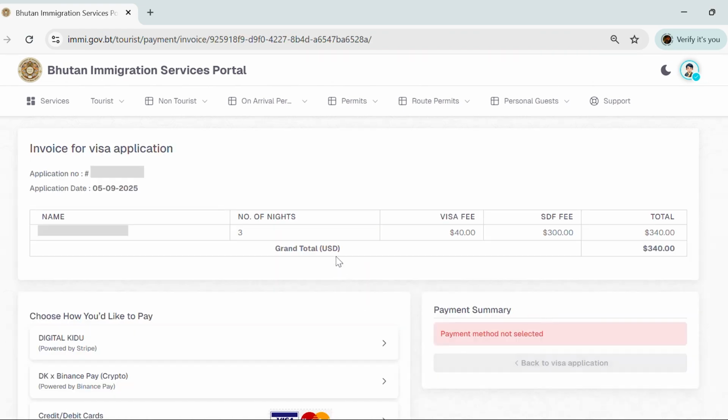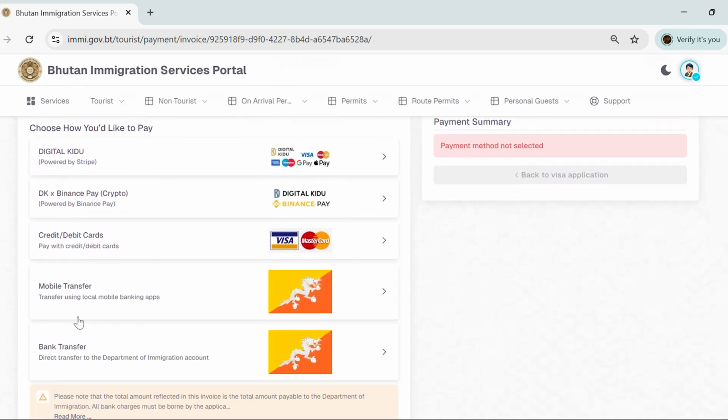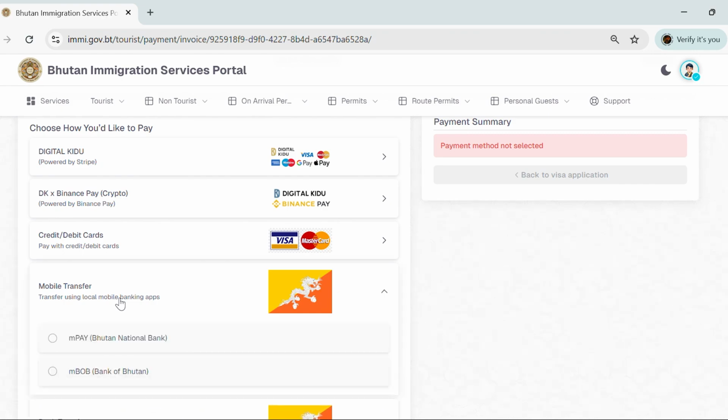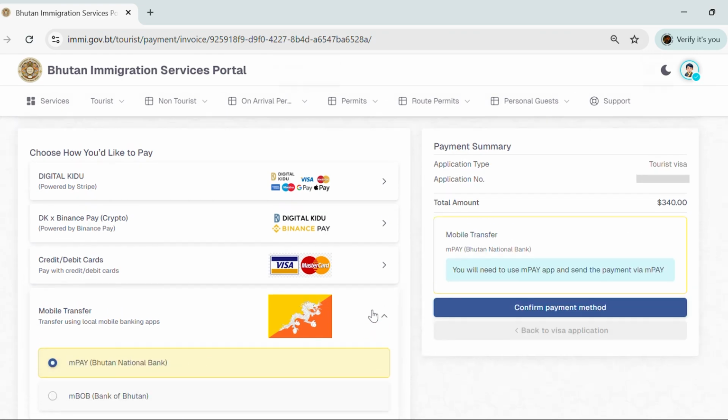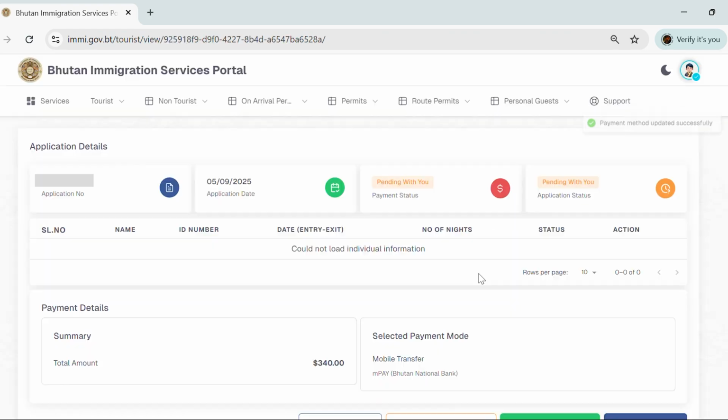An invoice will be generated for the payment for your visa application. Choose your preferred payment method. You can choose to pay via digital Kidu, DKX Binance Pay, credit or debit cards, or through mobile or bank transfer. Then, click on Confirm Payment Method.